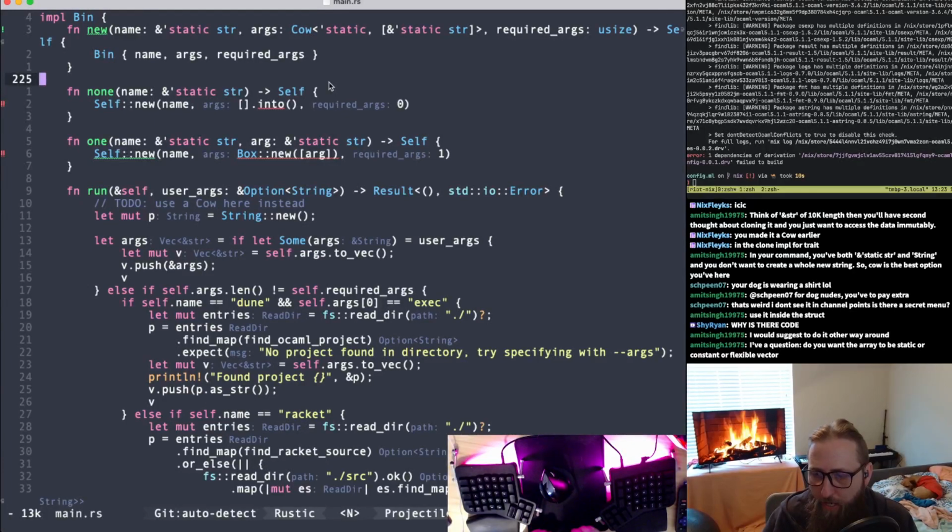Do you want the array to be static or constant or flexible vector? Oh, that's a good point. Actually, it's a good question. Let me just think about it.